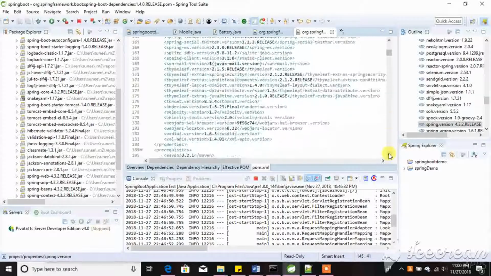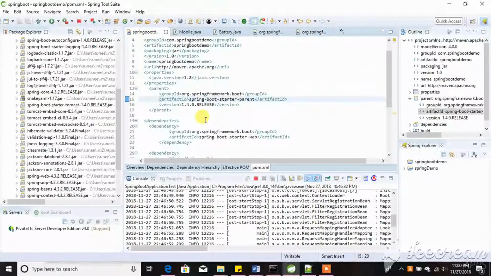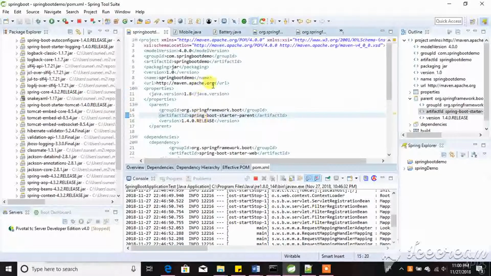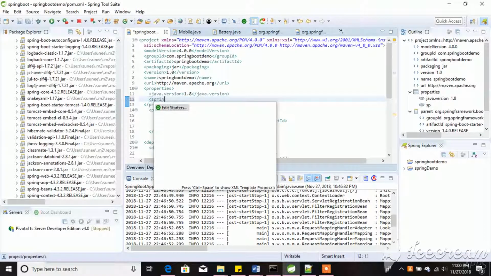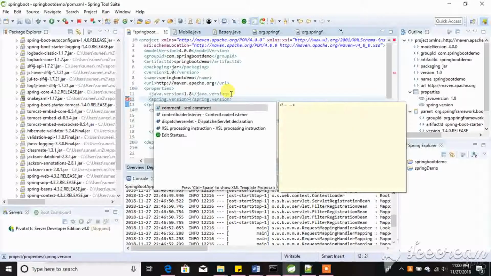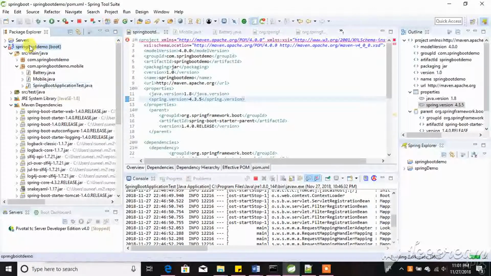If we need to change the versions, then we need to go to pom.xml and here in properties we need to add spring.version 4.3.5 and we need to update the project.